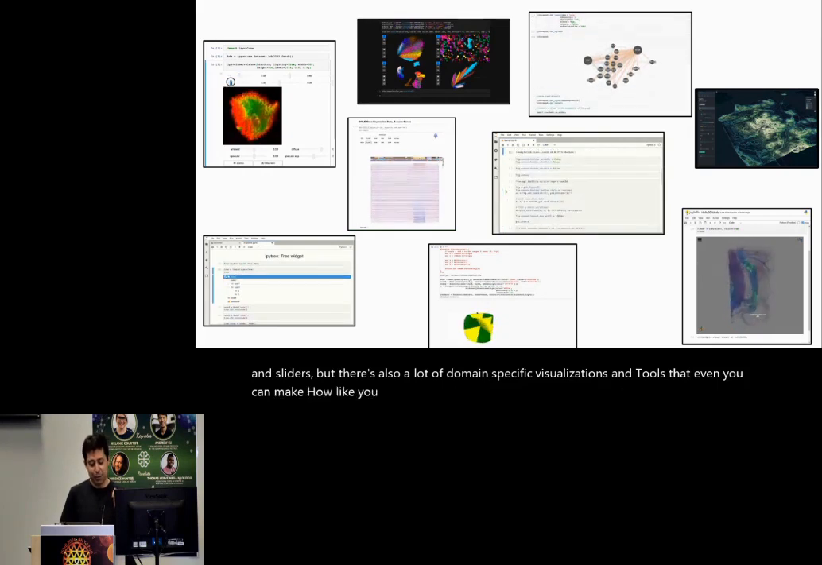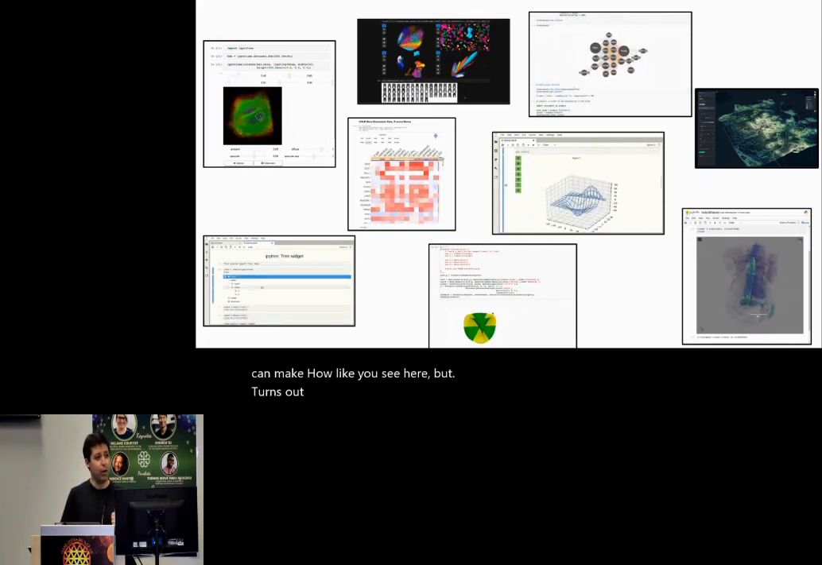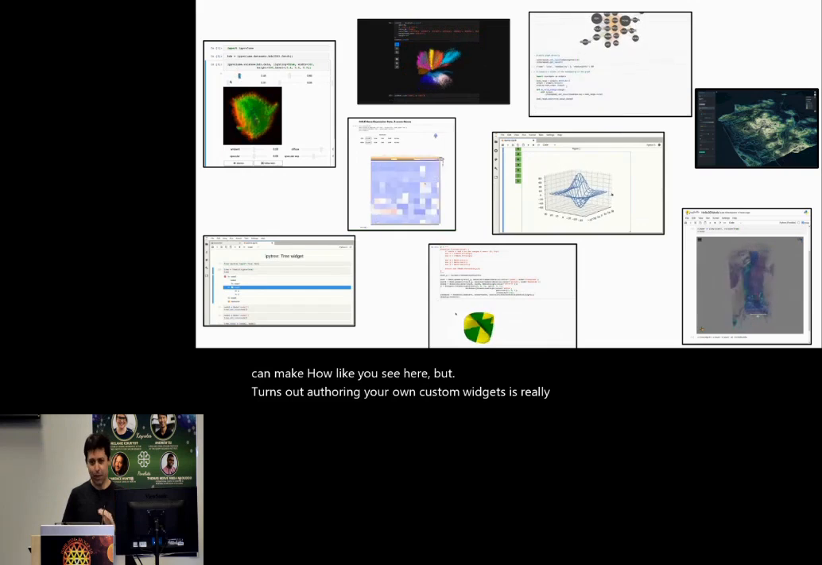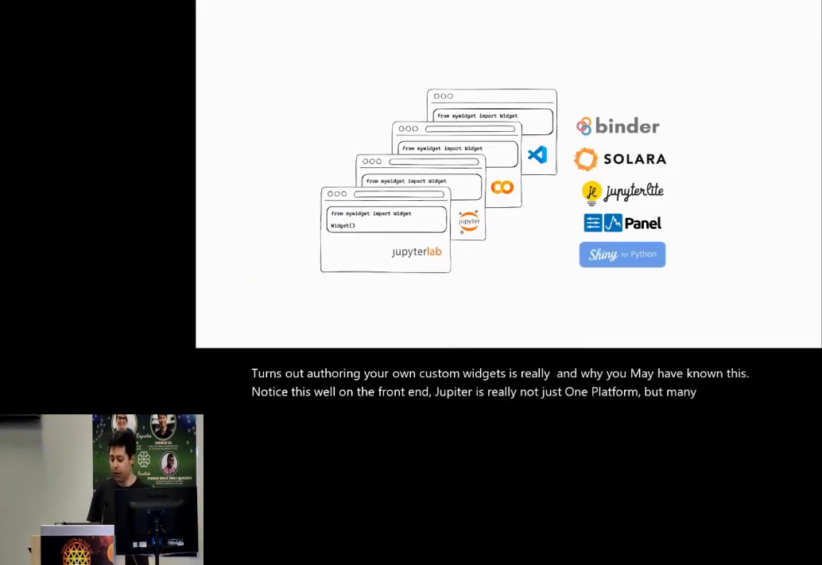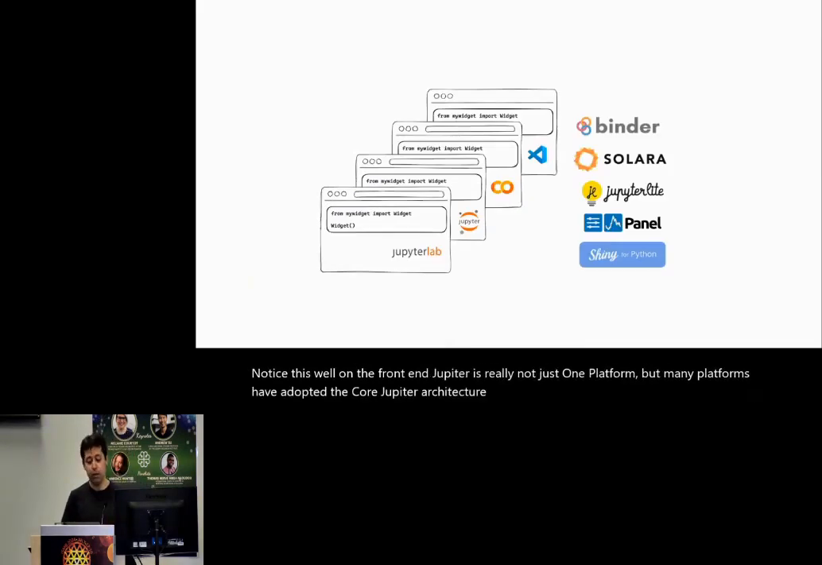But it turns out authoring your own custom widgets is really hard. And why? You may have noticed this. Well, on the front end, Jupyter is really not just one platform, but many. Many platforms have adopted the core Jupyter architecture, including the classic notebook, JupyterLab, VS Code, Google Colab, and JupyterLite. And there are also many dashboarding frameworks that now provide support for Jupyter widgets.